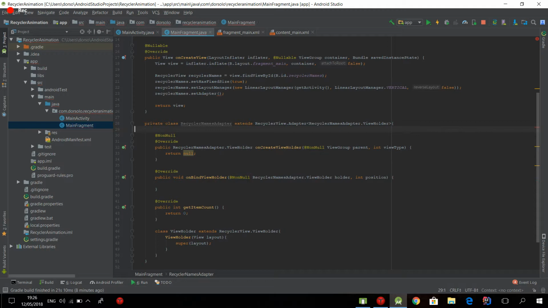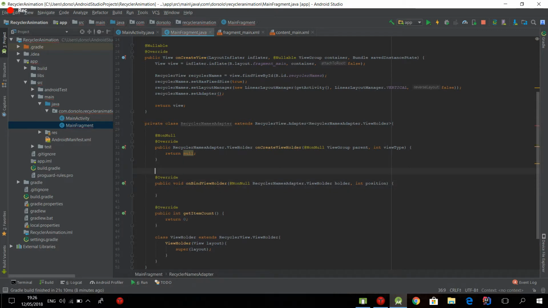So we have here three methods: onCreateViewHolder, onBindViewHolder, and getItemCount. Obviously, getItemCount is the number of items that we'd like to display. onBindViewHolder is where we populate the view with the data. This is where we bind the view with the content that we would like to display. Now, onCreateViewHolder, as it sounds, is where we return a new object of the view holder.